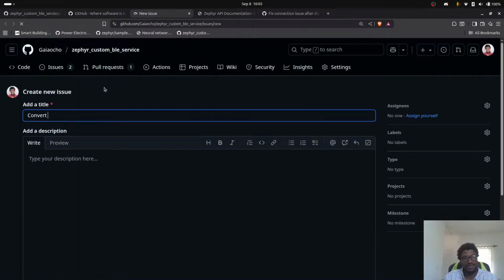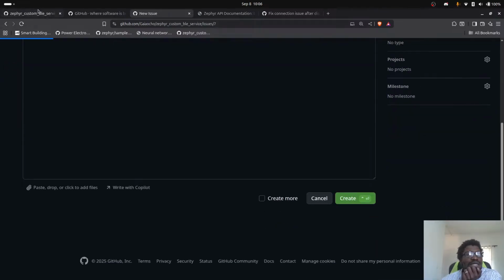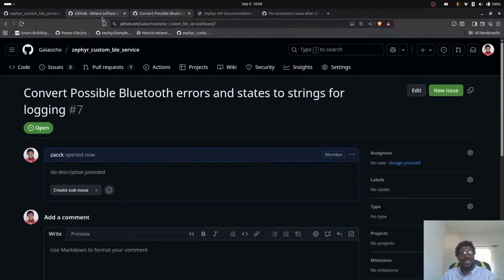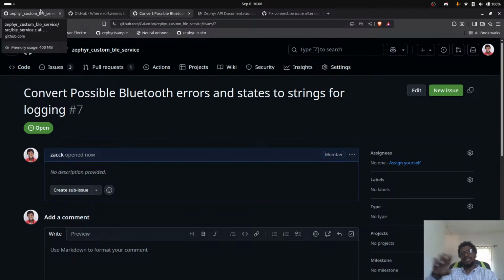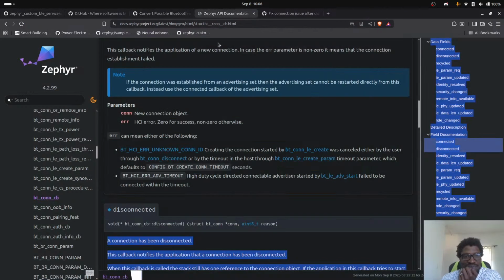Convert possible Bluetooth errors and states to strings for logging. Yep, just make a new issue. Basically, instead of posting a hex, there's a helper function that we can call, and it can make strings for us, and we can know.